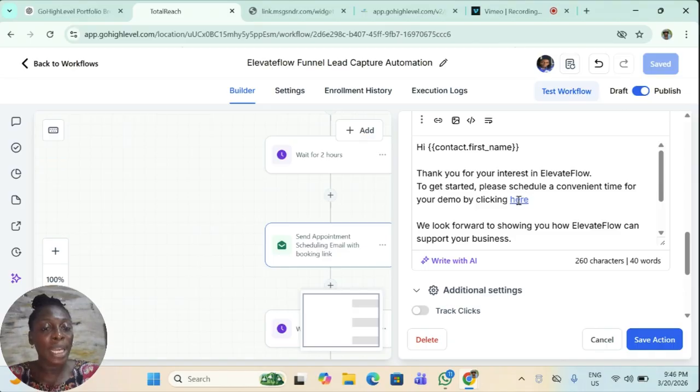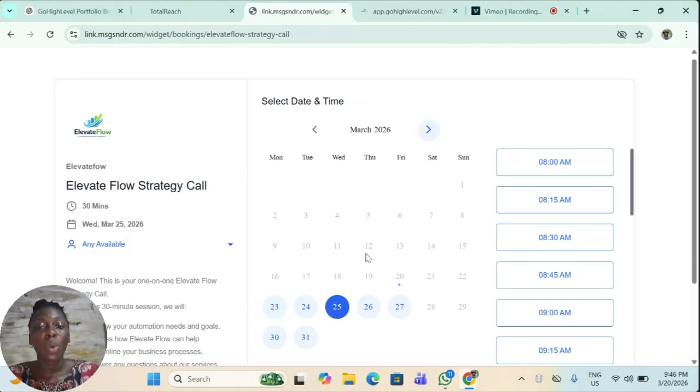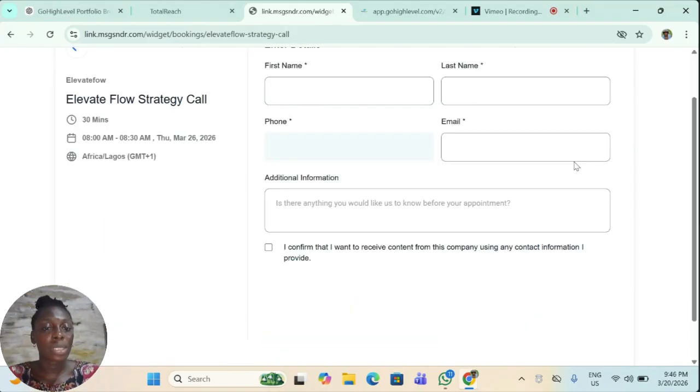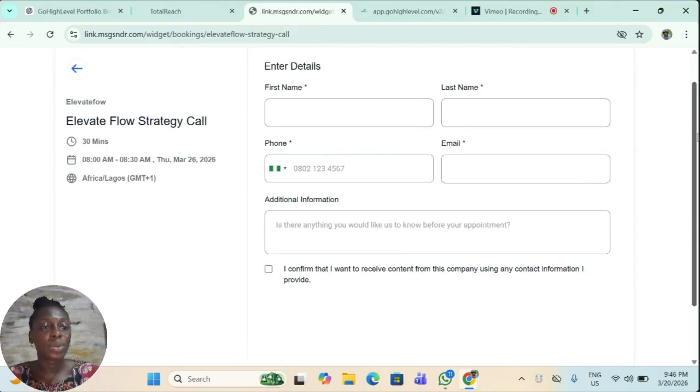So when they click on this, it brings them to this interface, this calendar, where they make an appointment, they book an appointment. They click on select and they fill in their details here.